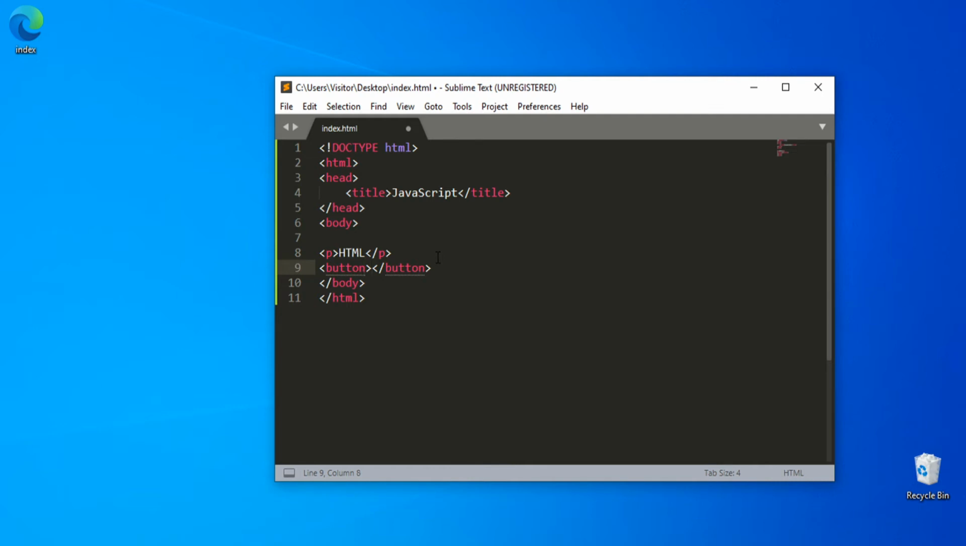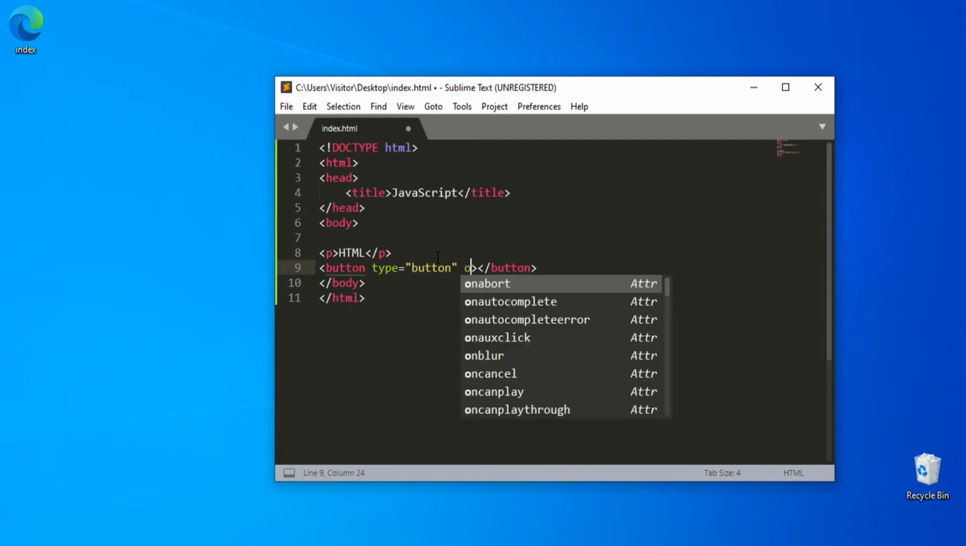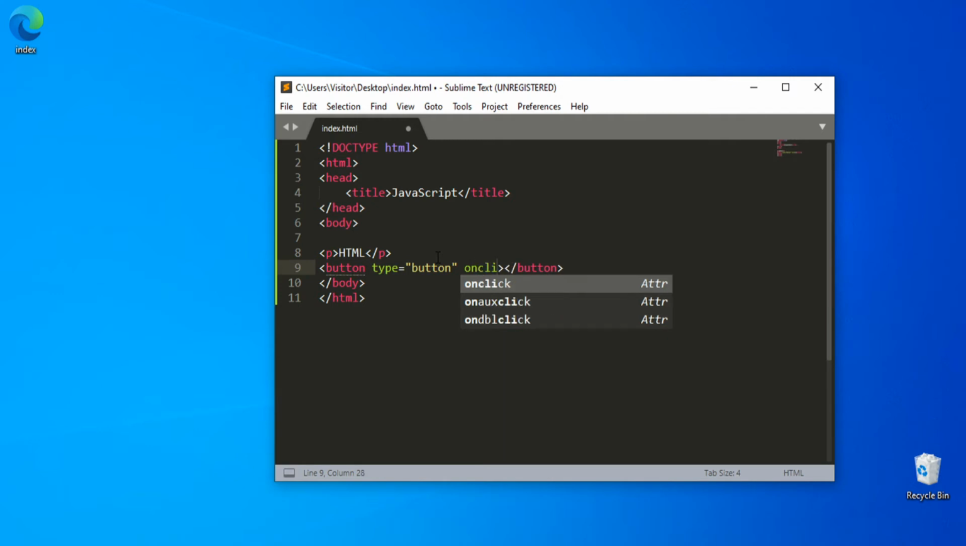For example, the type will be button, and I want to add some event. So when I click here, how do we create an event with onclick? Here we need to write onclick, and here will be the JavaScript code.